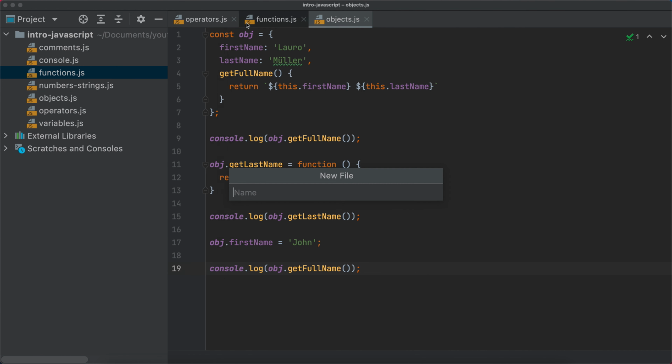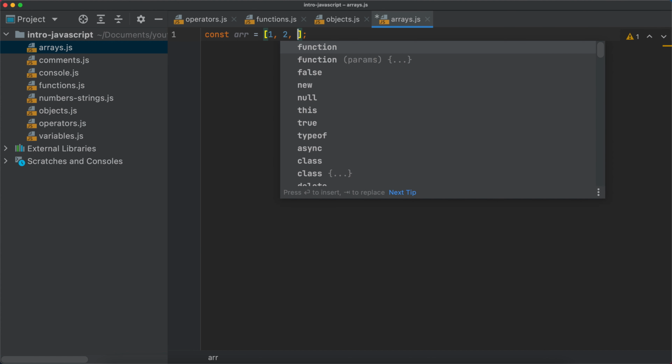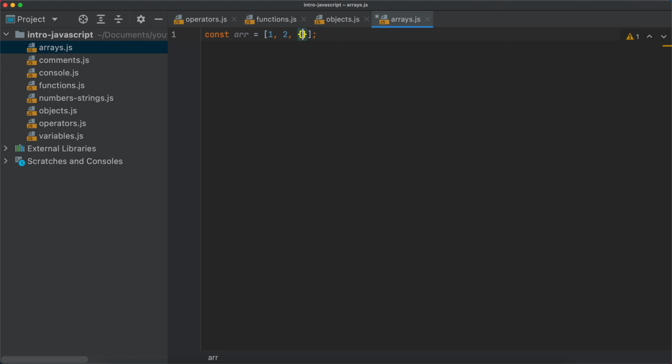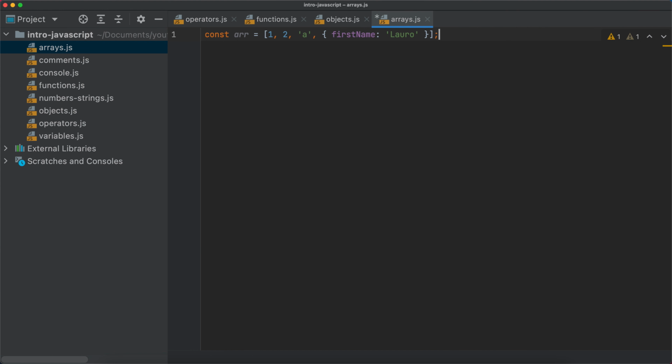New file for you, arrays.js. And arrays are, right? So let's use r, and they're just a set of square brackets. And once I declare an array, I can initialize it with a couple of values. They don't need to be of the same type. I can say 1, 2, a, and then an object with a first name of Lauro, for example. And I have a couple of methods that I can call from the array.